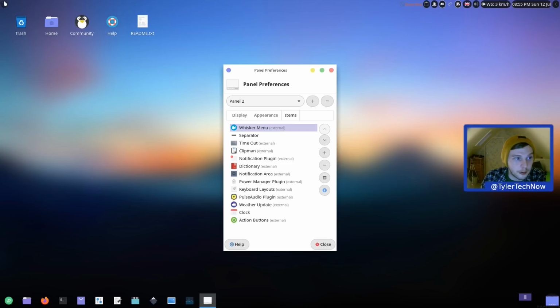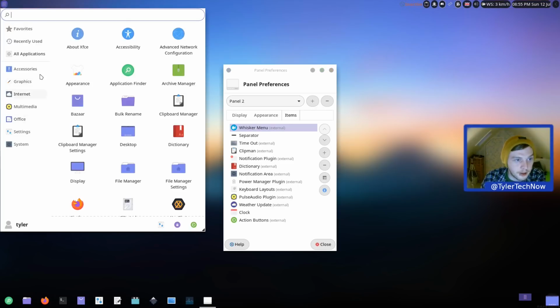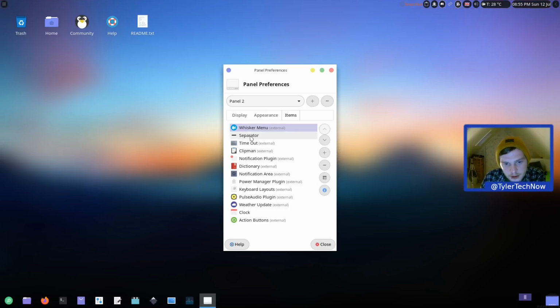Okay, so we've got the whisker menu. It does look quite nice the way they set it up there, though. The theming's actually nice. I want to see what theming that is. So we have the whisker menu. We have timeout, clipman. Is there anything that I'm not too familiar with? No, that all appears to be fairly standard stuff there, doesn't it?